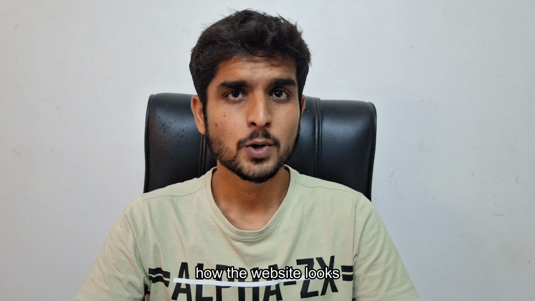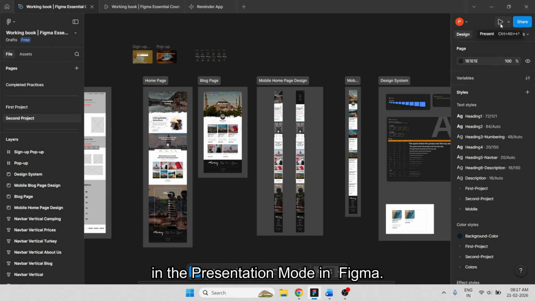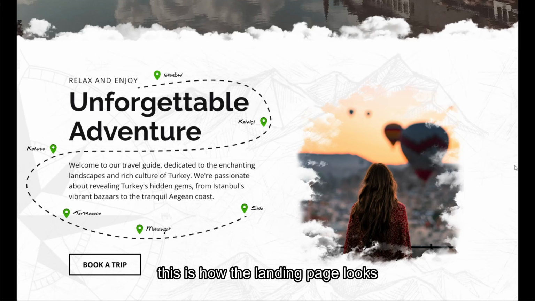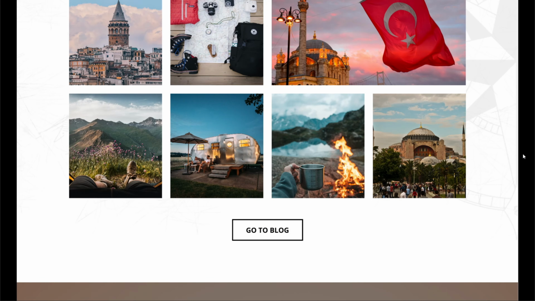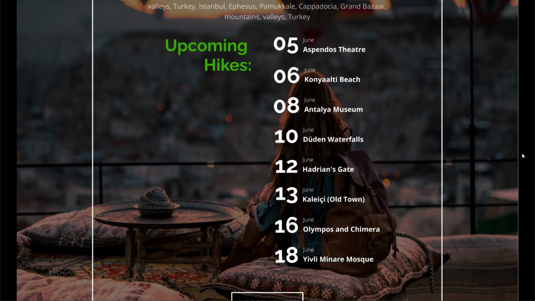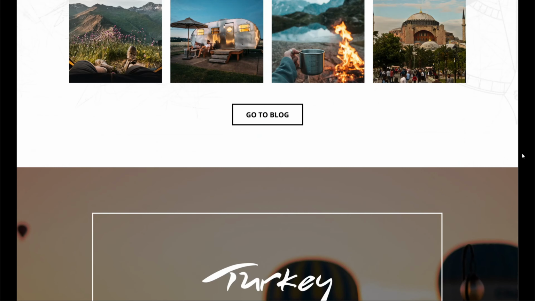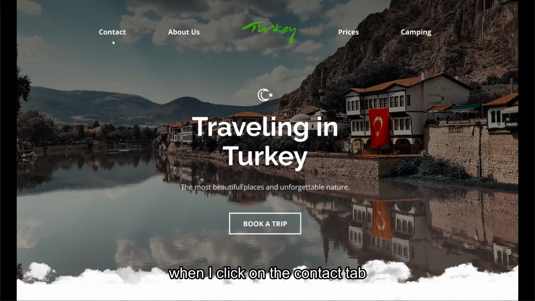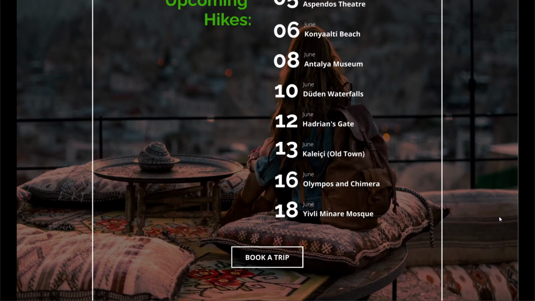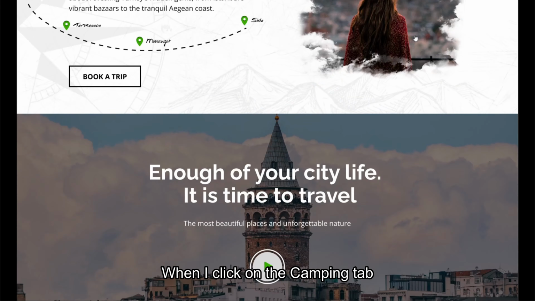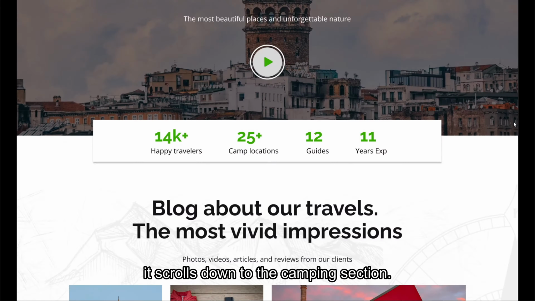Now I'll show you how the website looks in the presentation mode in Figma. So, this is how the landing page looks on a desktop. It also has a working nav bar. When I click on the Contact tab, it scrolls down to the Contact section or the footer. When I click on the Camping tab, it scrolls down to the Camping section.